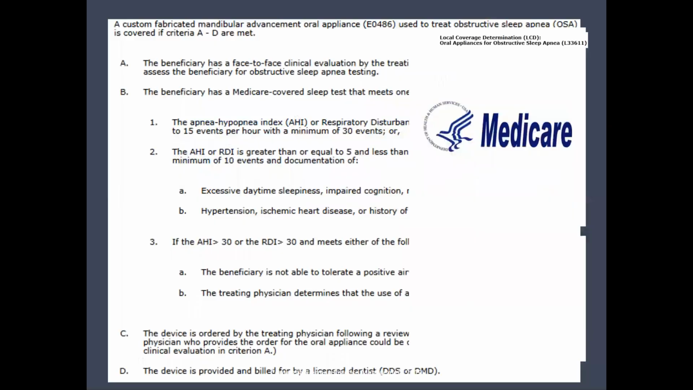Now, speaking of Medicare guidelines, here are the Medicare guidelines. And these can be found quite easily. Just do a web search for Medicare oral appliances. It's called an LCD, Local Coverage Determination. Now, here are the guidelines. The beneficiary has to have a face-to-face clinical evaluation by the treating physician prior to sleep testing. So you have to have a face-to-face with an MD. The beneficiary has a Medicare covered sleep test that meets Medicare's criteria.